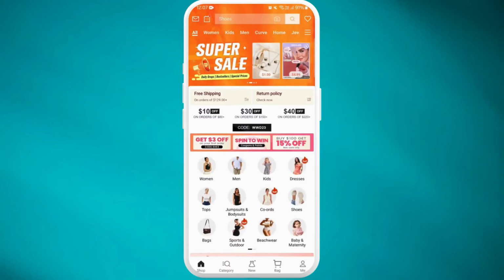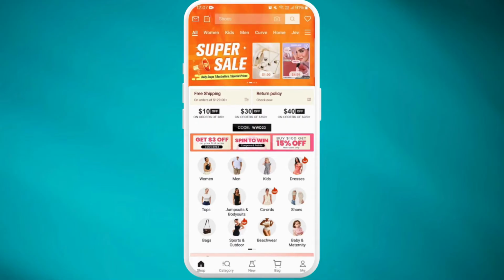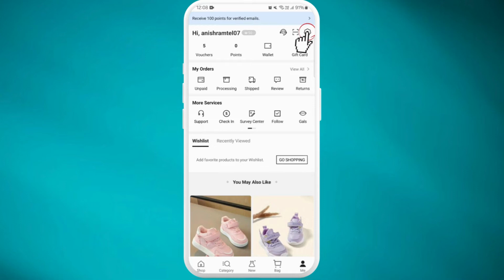So this is the home page of the app. So in order to go to the account page, you will have to go to the bottom right corner of your screen that says Me. Tap on Me. Next up, tap on the settings icon at the top right corner of your screen.